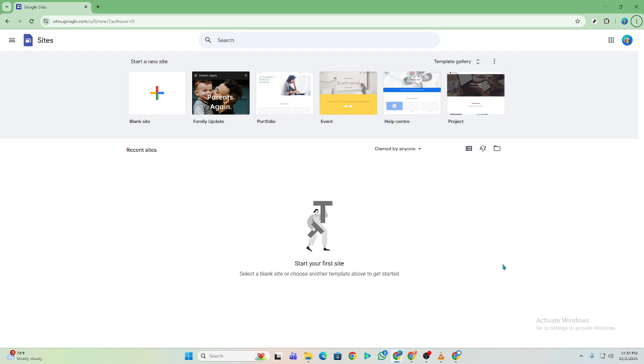In this quick Google Sites guide, I'm going to show you how to upload a PDF, a simple PDF file to your Google site. It's really easy once you know where everything is, so let's go ahead and get started.